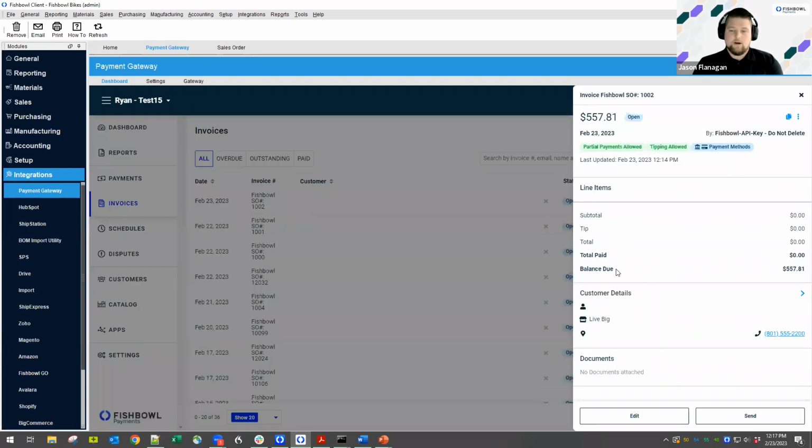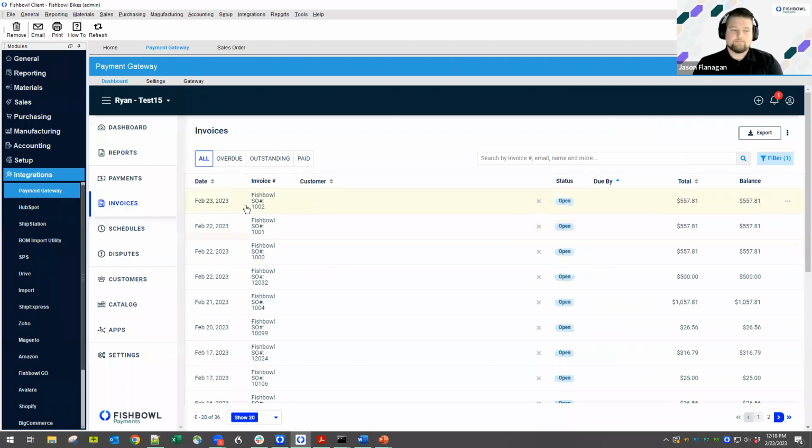We can also see if there are outstanding payments. So if we do have some that are outstanding, we'll actually see the total paid and the balance due, things like that. If you are allowing partial payments, which is a setting that we can set, then you can see how much has been paid and what is due, which is great because then you can resend that link and say, hey, it looks like you're up for your next payment or something along those lines.